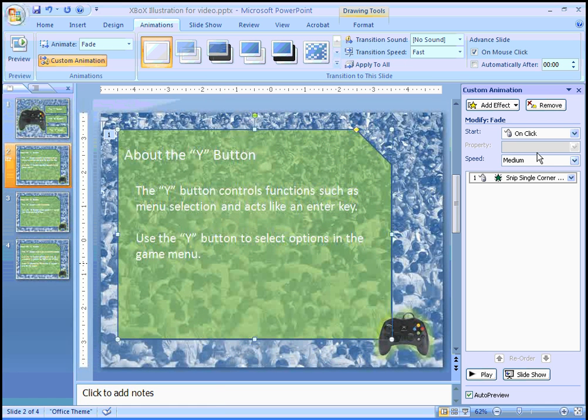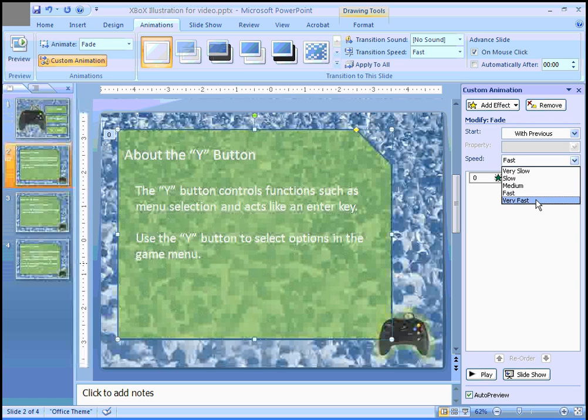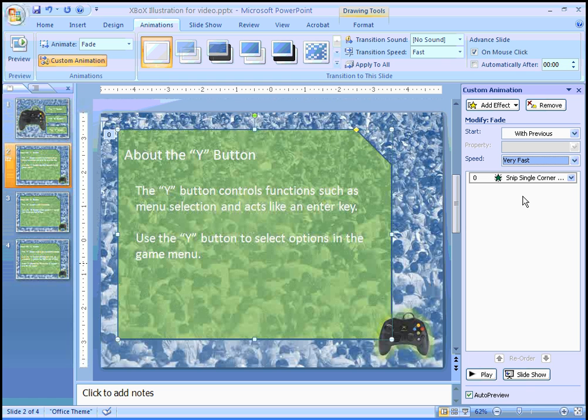And here's the important part. We want all of our custom animations to trigger automatically and not have to be triggered by a mouse click. So we're going to start not on click, but with previous or after previous. It doesn't really matter, because this is the first thing, and the only previous thing would be that the slide appears. So we could say with previous in this case. Now the speed, I want mine to go a little bit quicker. So I'm going to do fast. I can look at that and say, oh, you know what, fast isn't fast enough. Maybe very fast is what I want. Okay, I can do that.